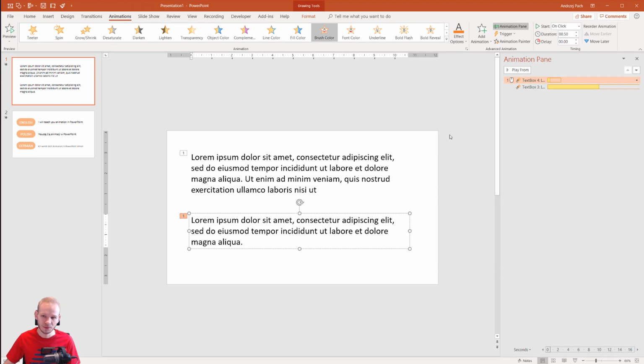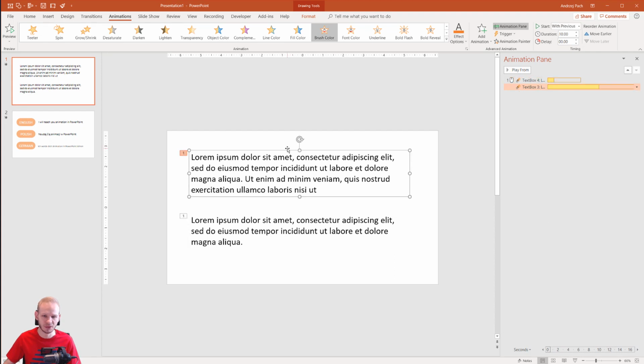So what you can do to slow it down, you can either make the duration longer. As you can see, it now slowly fills out the letters. Let me maybe delete this one.